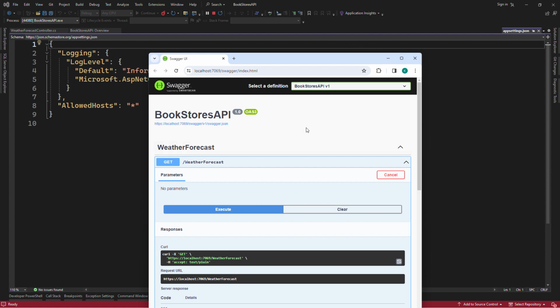I'll stop here for now, and in the next session we'll start writing the code. We'll create a bookstore API and connect to the database, fetch the data from the database, and we can get details, insert, and update. All that we will do in the coming videos. Okay, thank you for now.